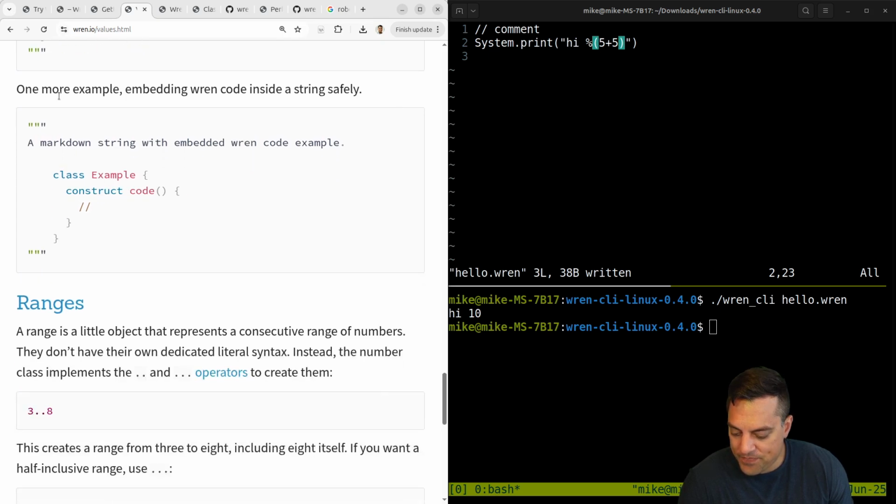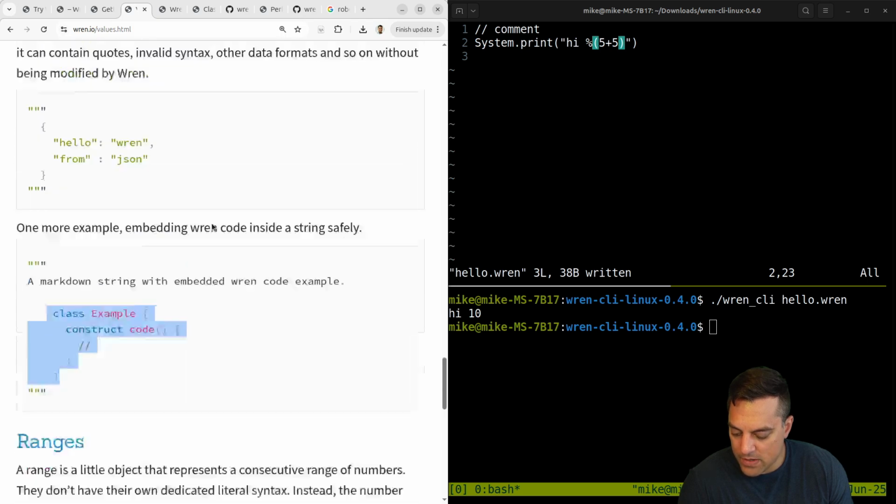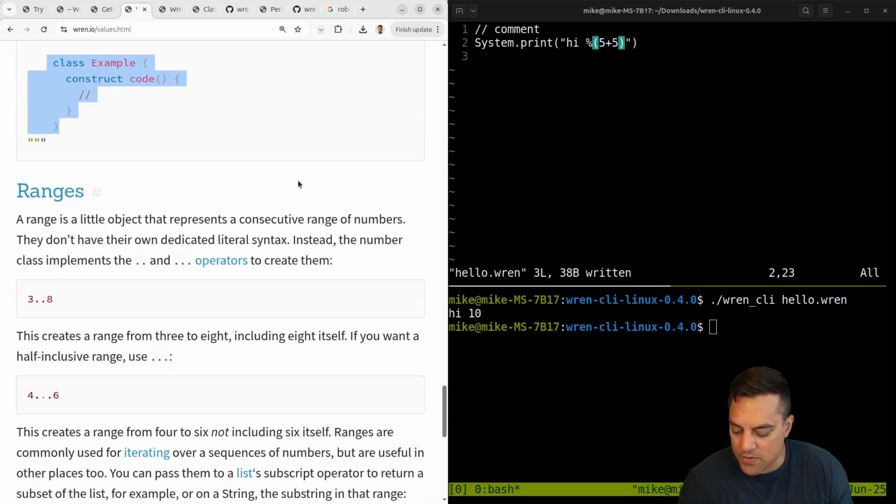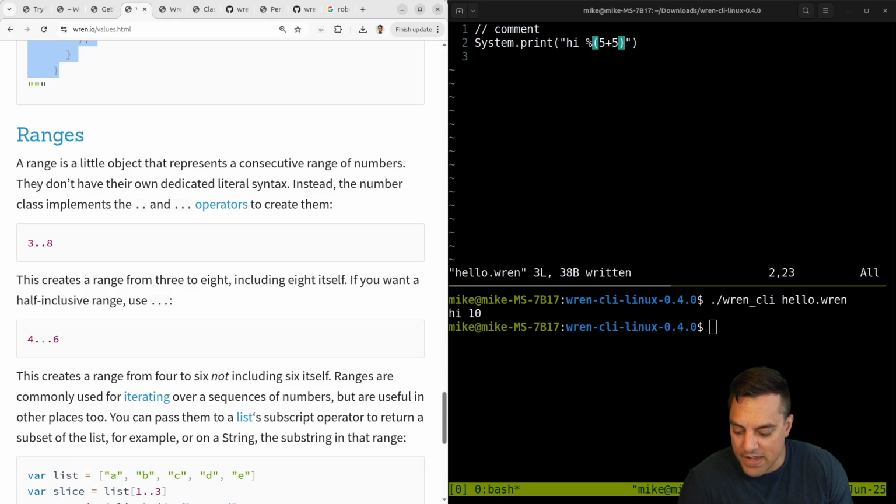Let's see here. Okay, one more example. Embedding Wren code inside a string safely. Okay, markdown string with embedded Wren code example. Now, why is that safe here? I guess it's still just a raw string. All right. Anyways, let's look at some other stuff.